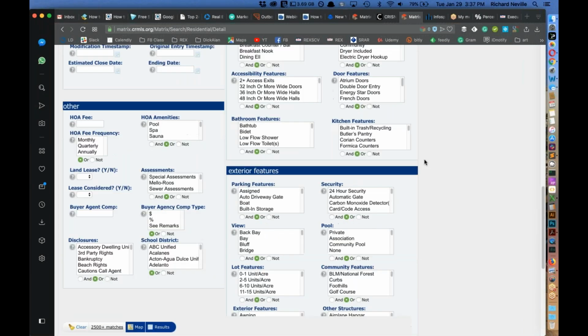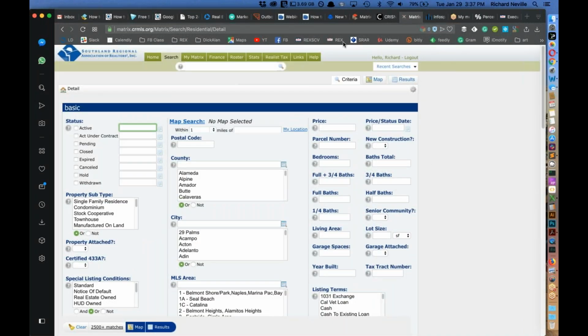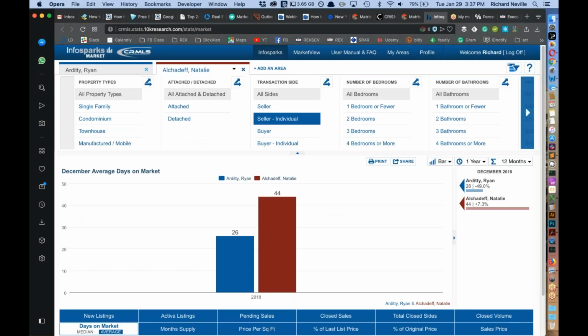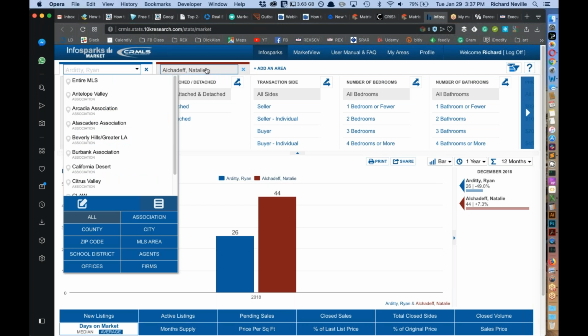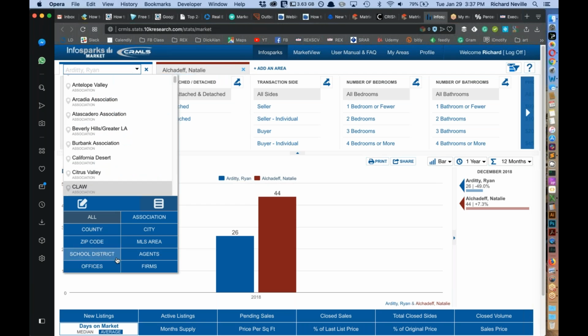So let's just do a quick recap of this. Let's just start here. This one you can search by agent. You can do firms, offices, school district. There's a lot of different options in here you can search for. Zip code, city. You just search all.